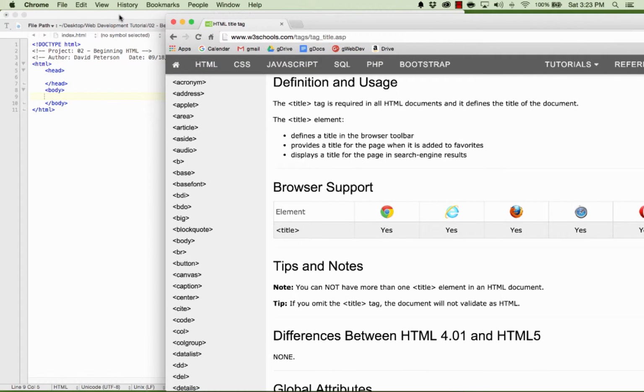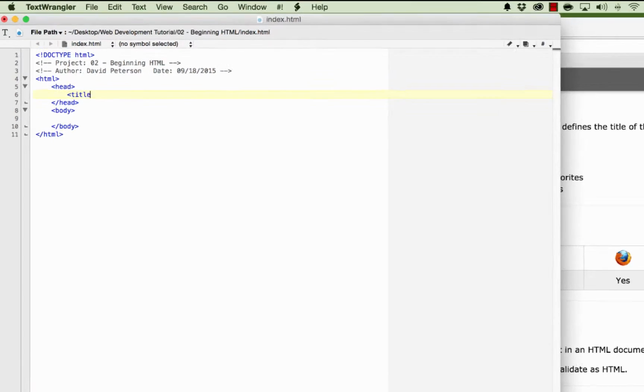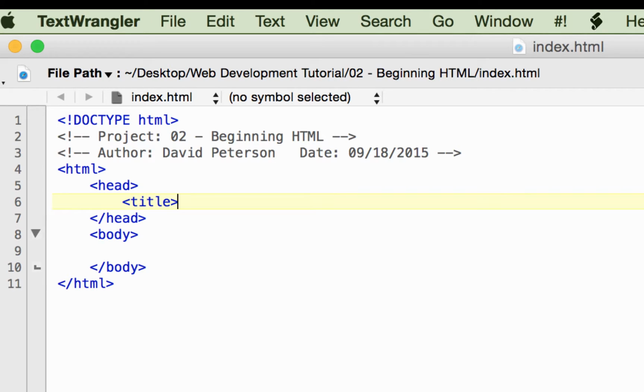And so let's go back to our document, and we'll open up the title tag, and in between we'll write beginning HTML, and then we'll close that off. There we go.